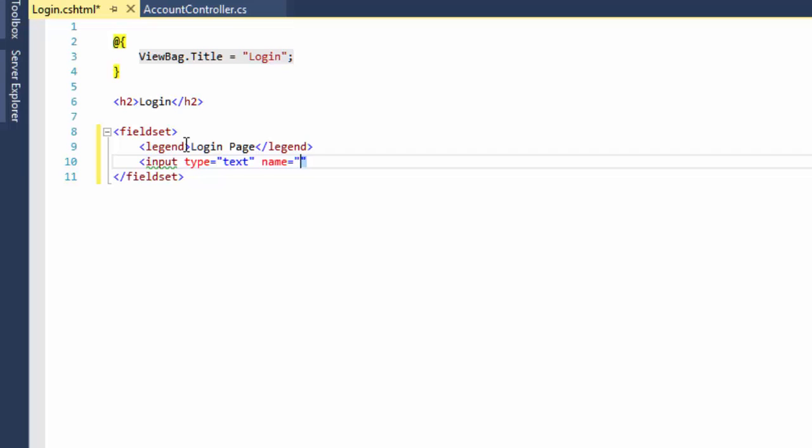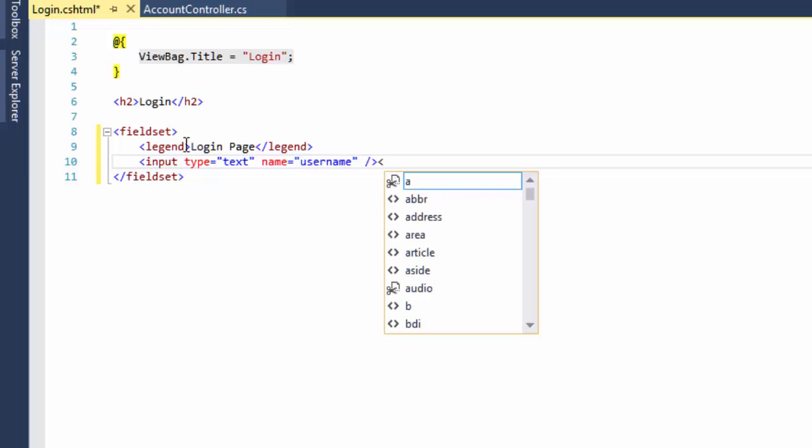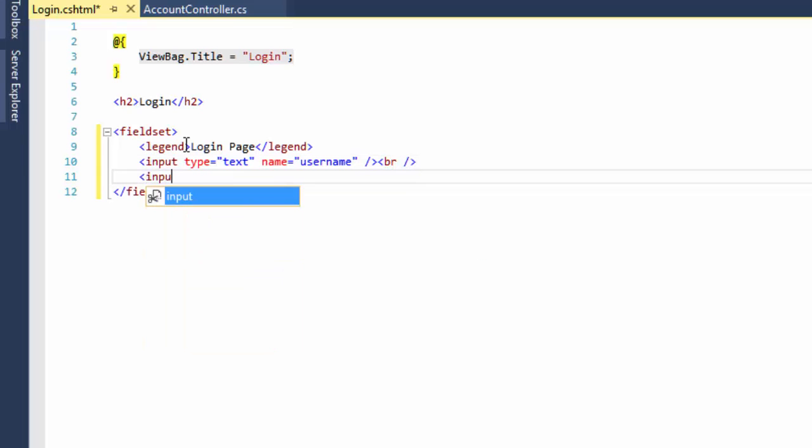So I'm going to call this username, and then I'll put a new line, and then I'll add a second one, and this type will be the password type, and the name of it will also be password.